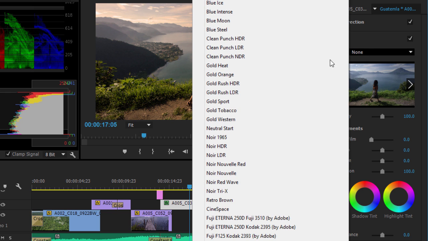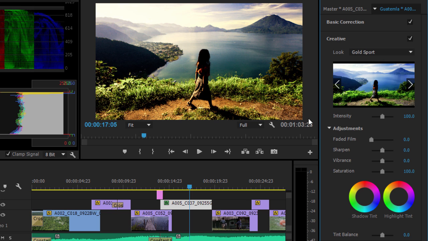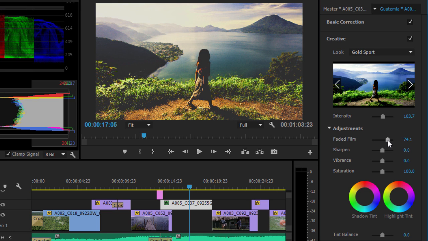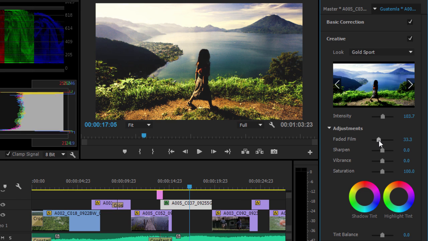Select a look preset, adjust the intensity of the effect, and make additional creative adjustments, like adding a faded film effect that subtly reduces color saturation, or adjusting the vibrance control that increases or reduces color saturation while protecting skin tones.